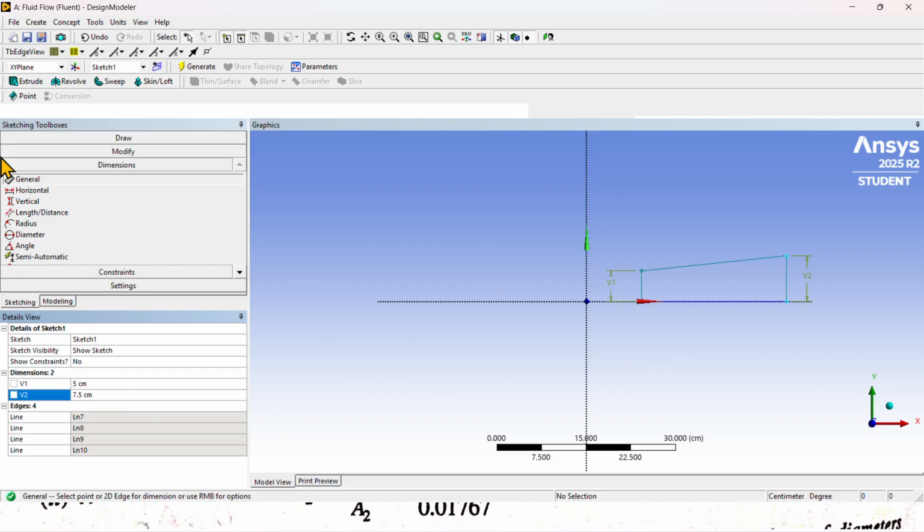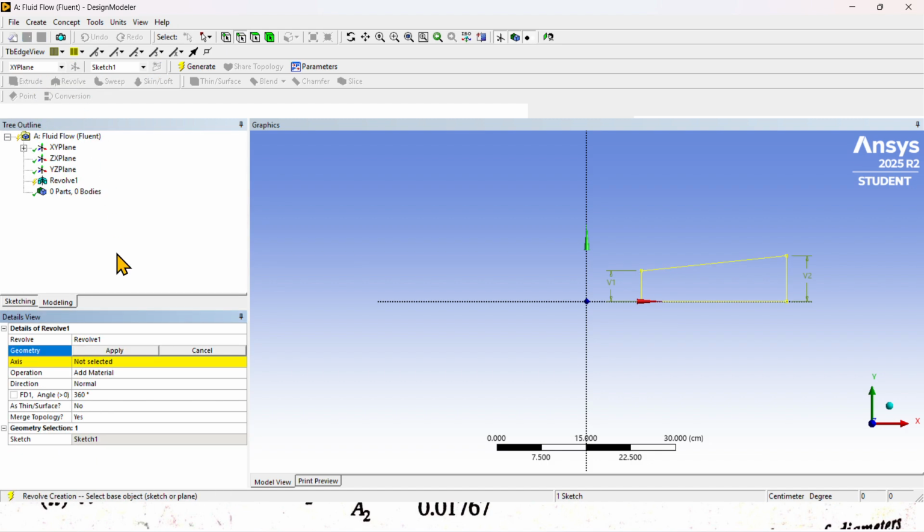The next part, what I said is I need to rotate this along the x-axis. So I'm going to rotate this one. I have a revolve option at the top. When I click revolve, it is asking two things. First it is asking to select geometry. I will go to the XY plane plus symbol because there I have a sketch. If I select this sketch, this is nothing but our sketch one. Then I click on apply.